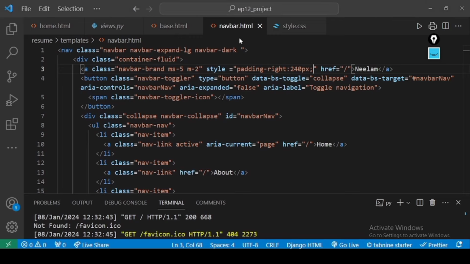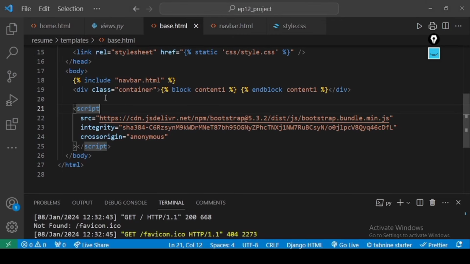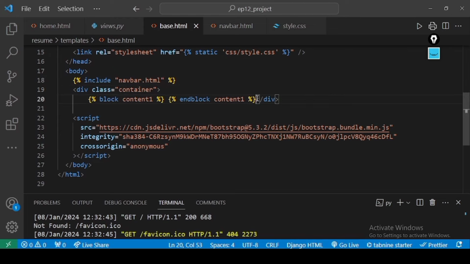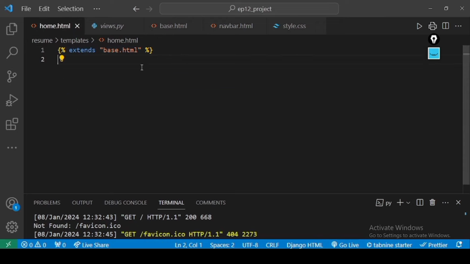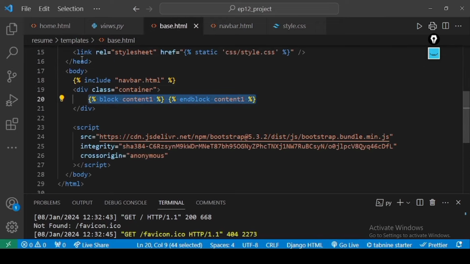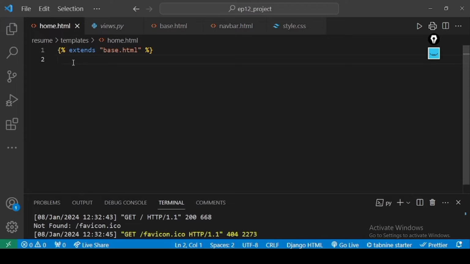Come over here. In the base.html, we have already created a container, and within that container, we had created this block. Okay. So we want to change this block. So we'll come in the home.html. We'll copy this block code and paste it over here. Okay. And now what do we want? First, we want the image. So we'll include the image over here.